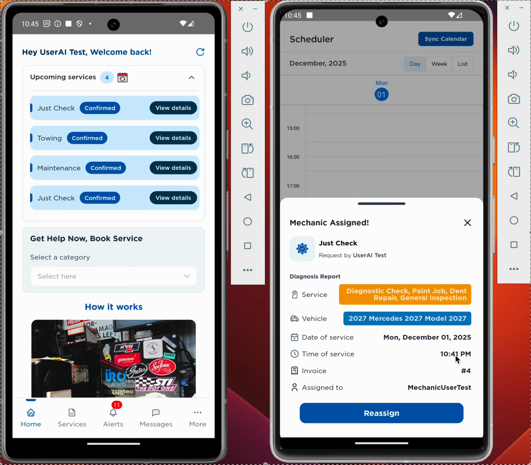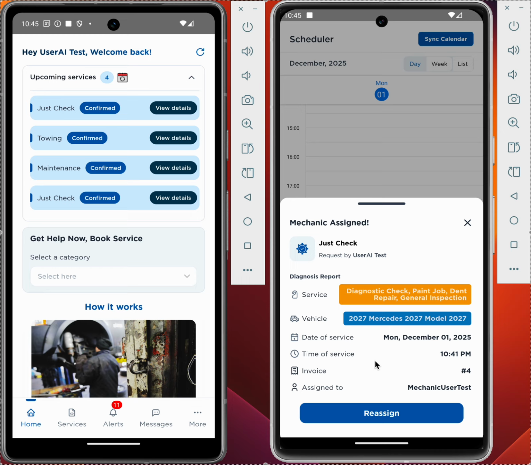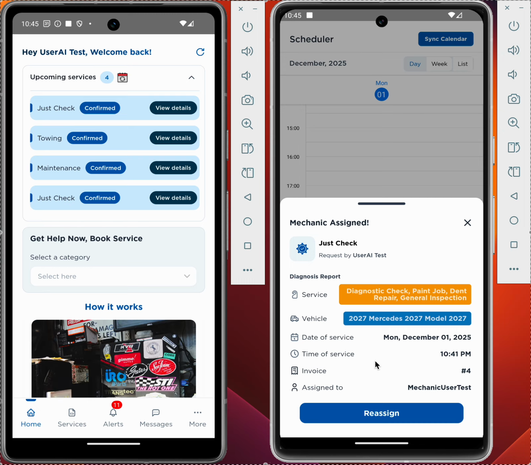So basically this is the purpose of our application, to use the Google Calendar API to sync our scheduled services to the Google Calendar.